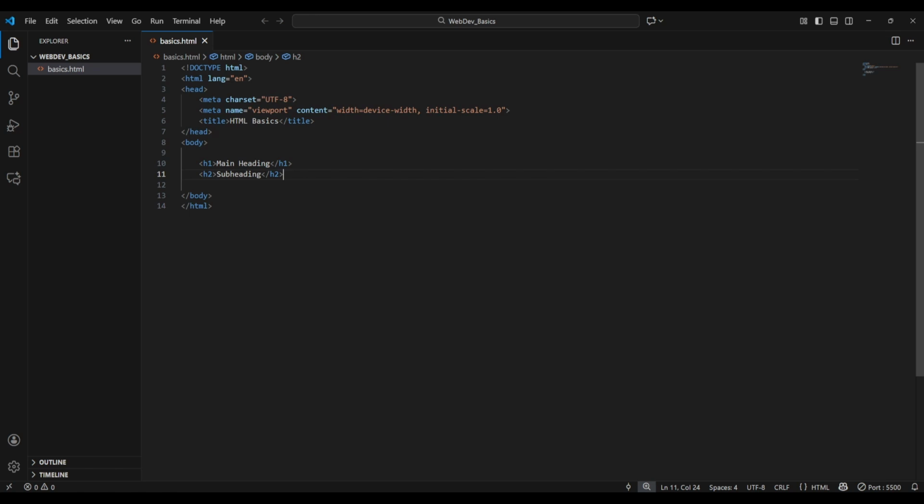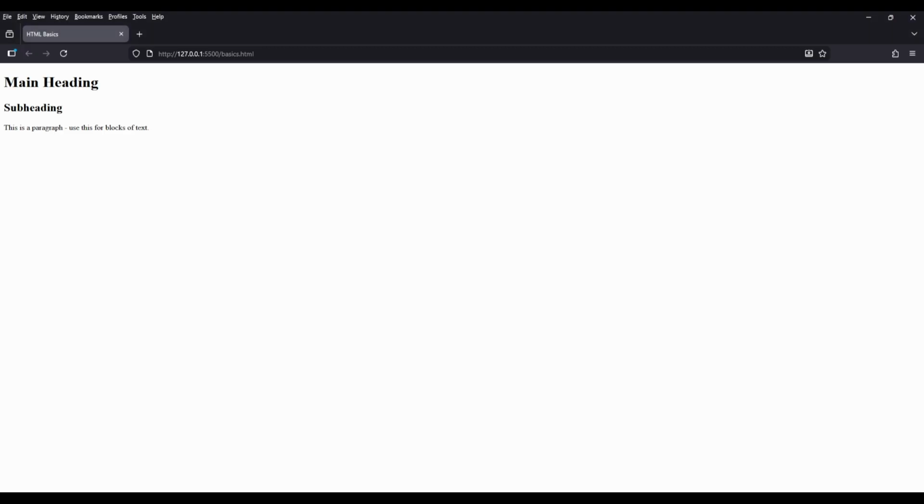Okay, so we have titles, but what about just regular text? I don't want it to be a title. I just want the user to read something on the web page. And for that, we can use the paragraph element. The paragraph element just uses a P for its tag name. And then in here, we can say this is a paragraph. Spelled that wrong. We'll use this for blocks of text. And on our web page, this looks like just a regular block of text.